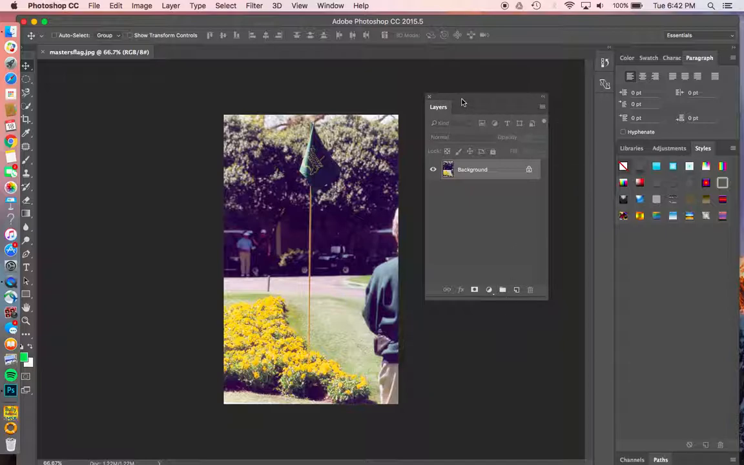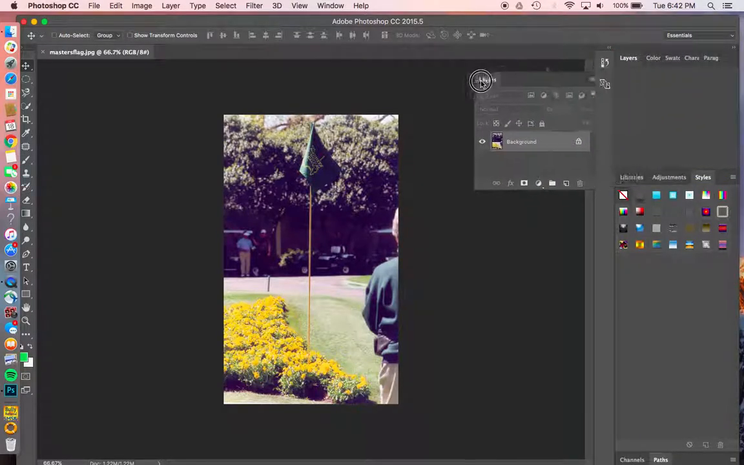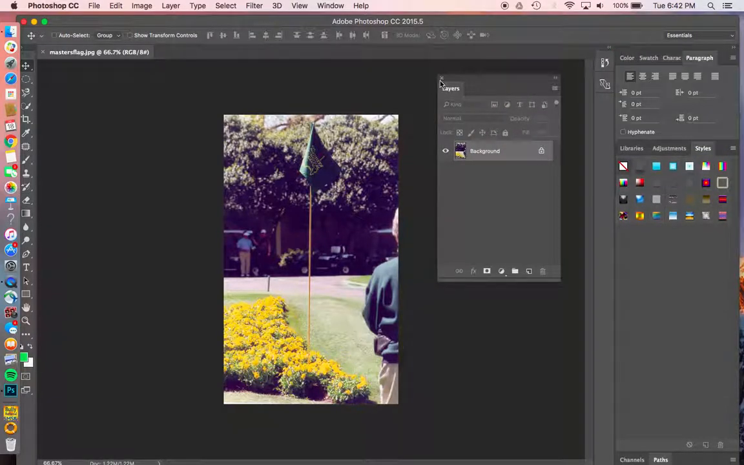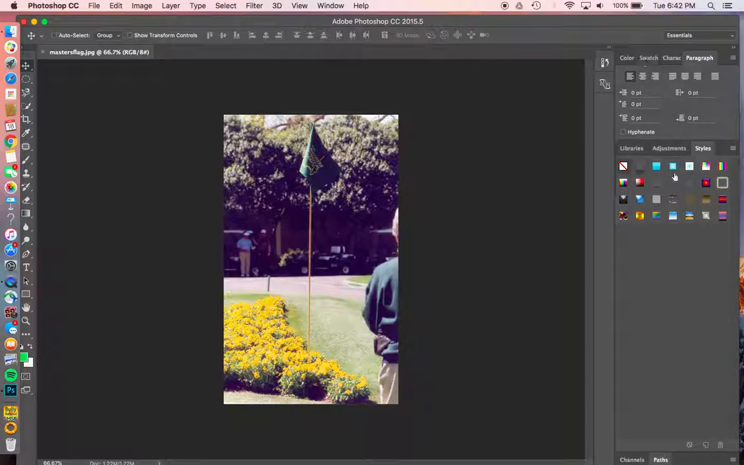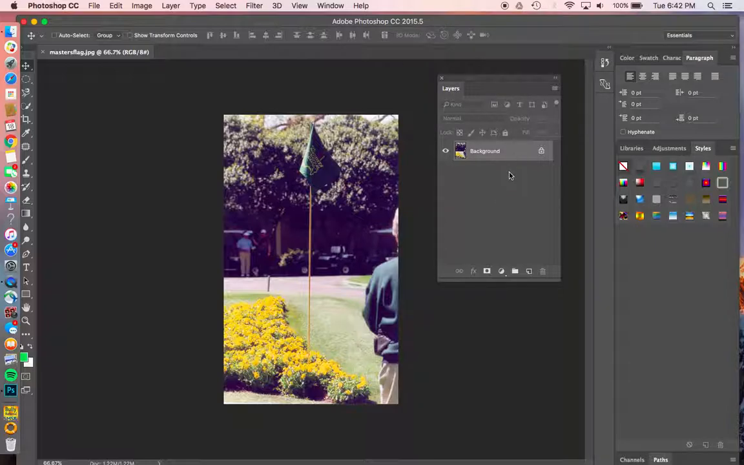Okay, you see that I have my Layers panel flown out. I can dock my Layers panel. I can fly my Layers panel. If you do not see a Layers panel anywhere, do not panic. Remember, if you go up to Window, down to Layers, see it doesn't have a check mark by it, so I don't have the layer showing. So I'm going to click on this Layers and pull it closer.